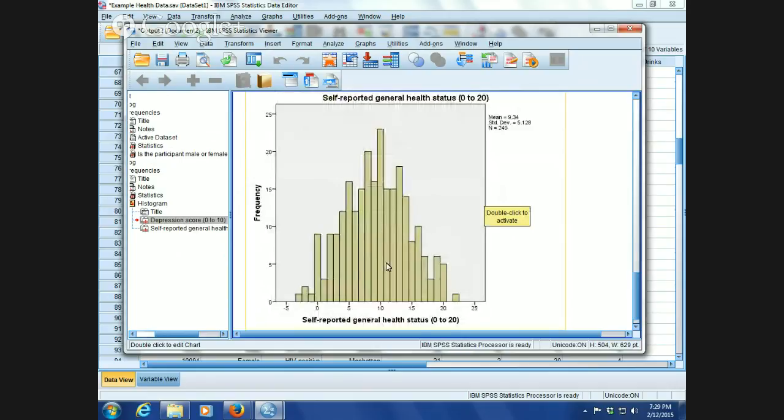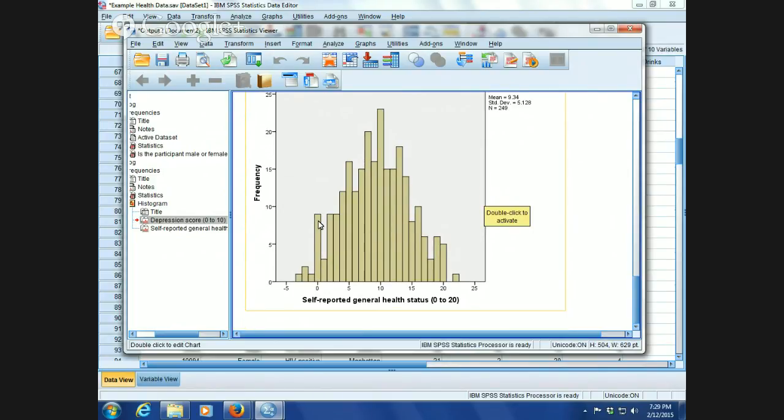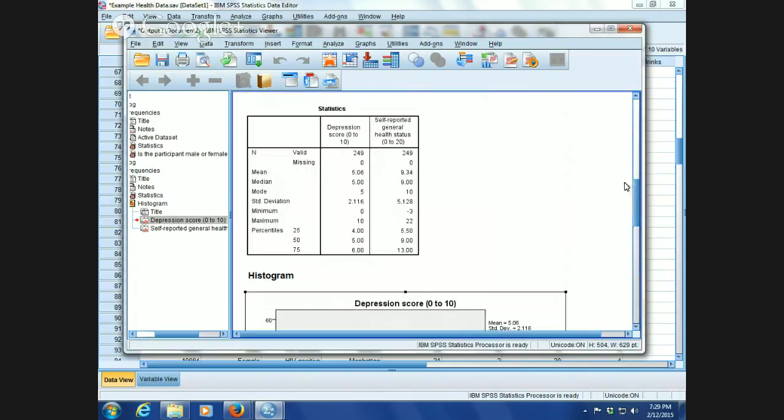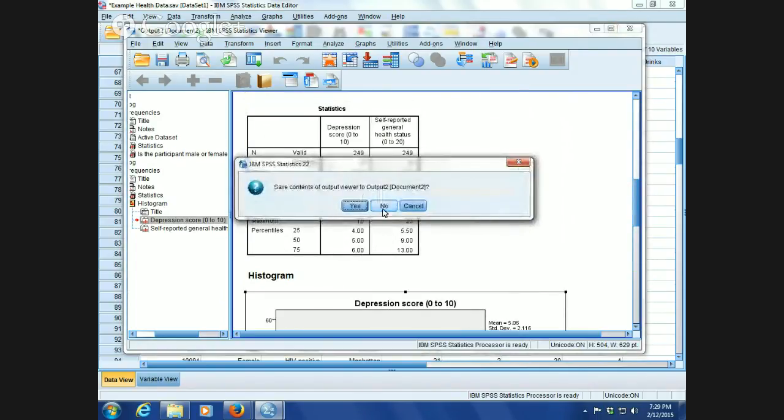And the same for self-reported general health status, even more normally distributed. But again, notice that we're going below 0 and above 20 here, which is a problem. I will need to go in and look at where the problems are in the data and go ahead and fix those before we use them again. But just some basics of the most common descriptive statistics that we'll be doing this semester in SPSS.